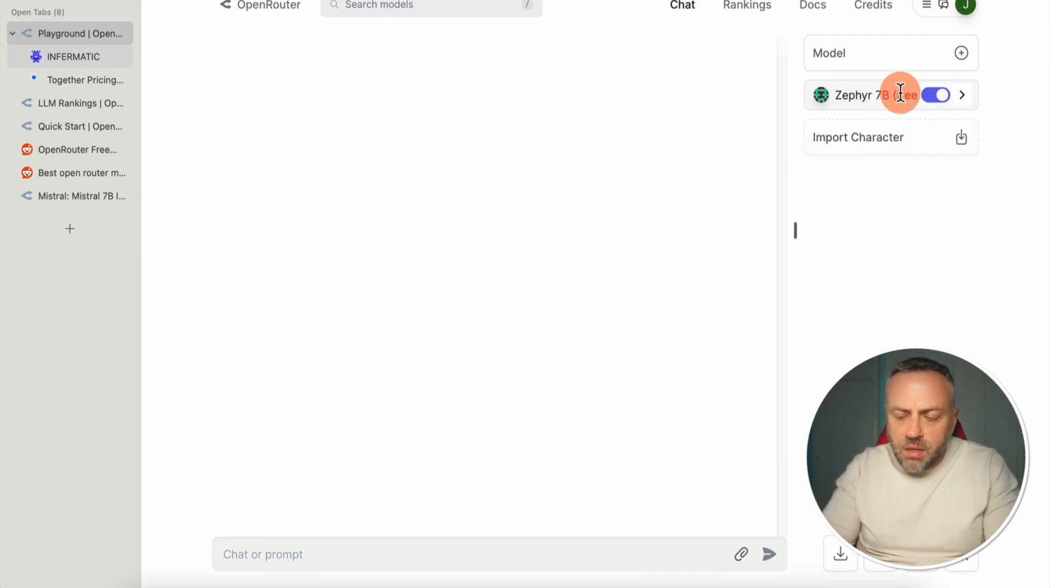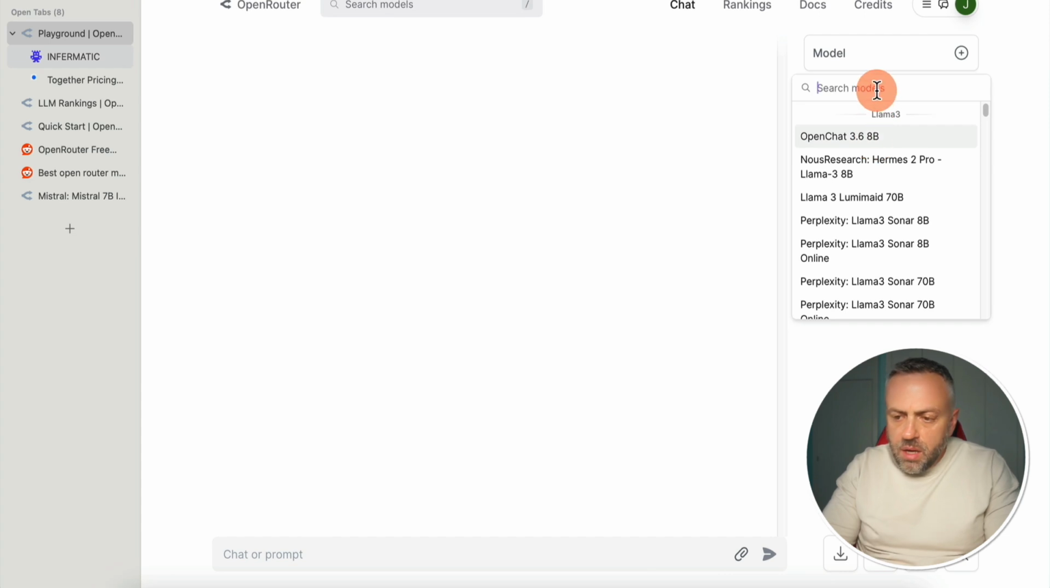And I already have a model here, and this is a model I was testing before. So I can disable it if I want. So here I can pick another model. And so let's say I want to use a free model, right? This is another advantage of using this tool: you have access to 100% free models that you can use in your app.